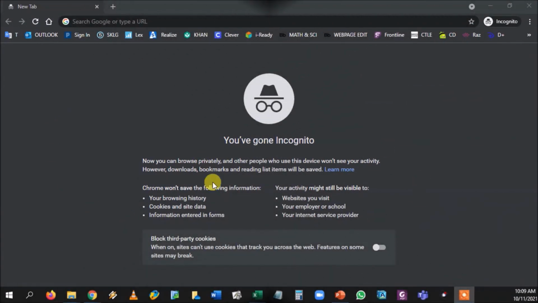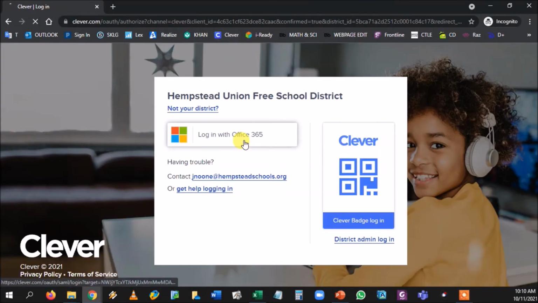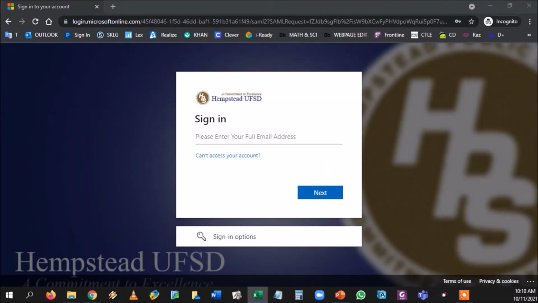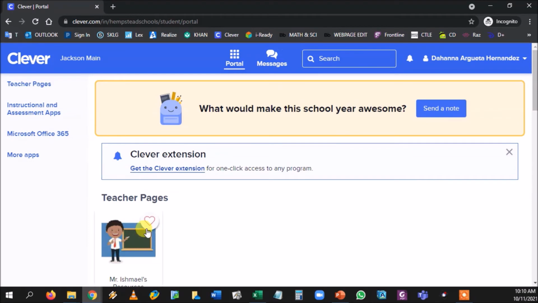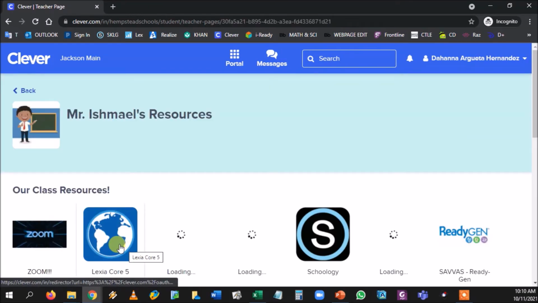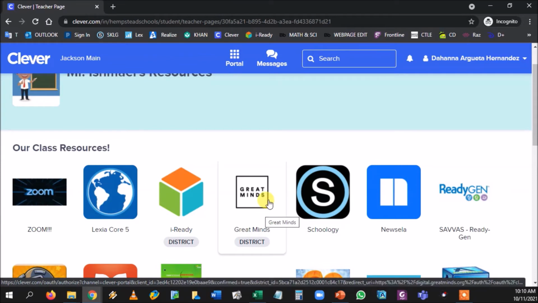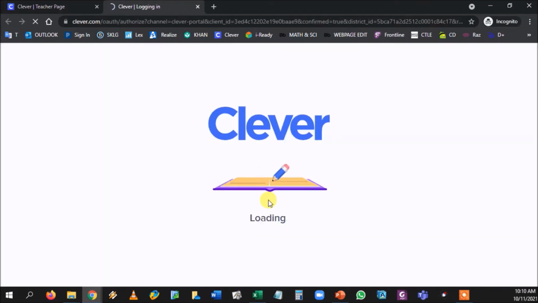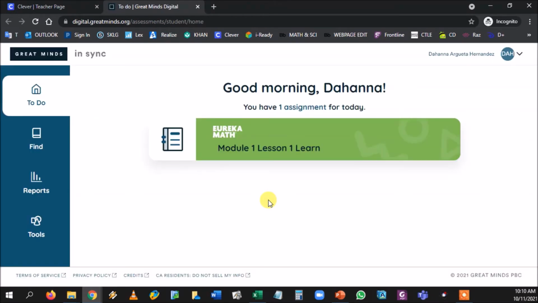Okay, so we're logging in as a student right now. We would tell the student to go to Clever. They would log in with their 365. Okay, once they log in, they're going to see the teacher page. They would go to the teacher page, and it should be the very fourth option or wherever you put it. They click Great Minds, and they have their own learning landing page.